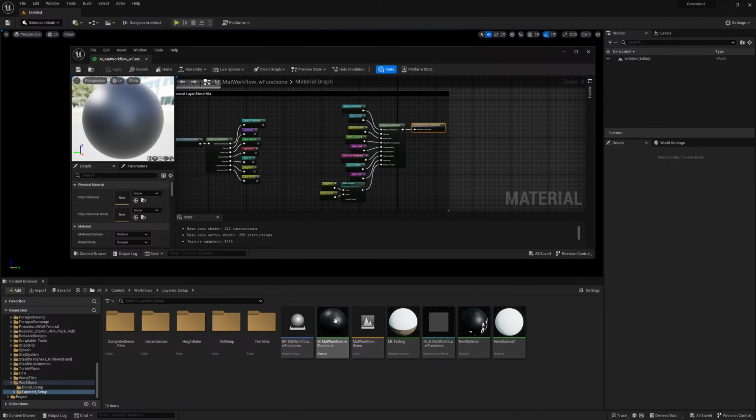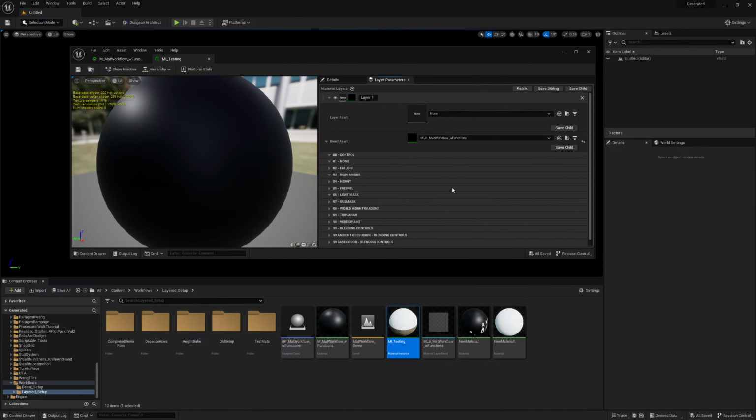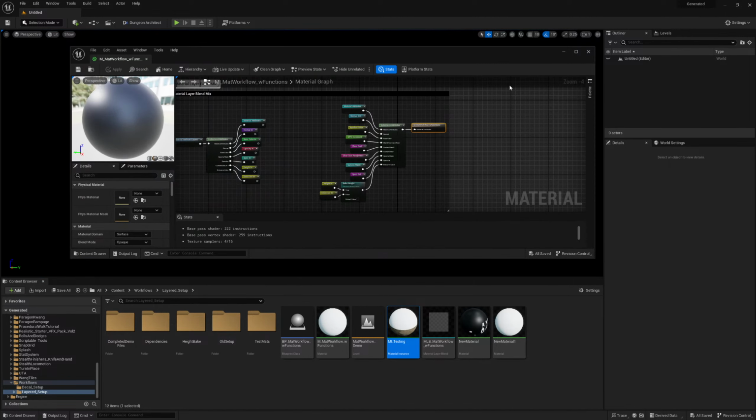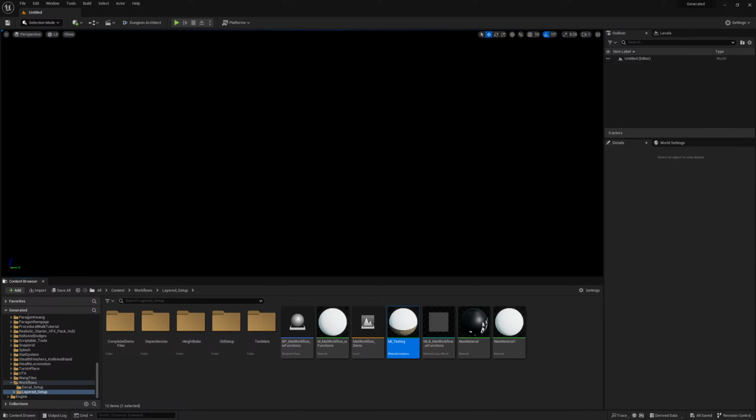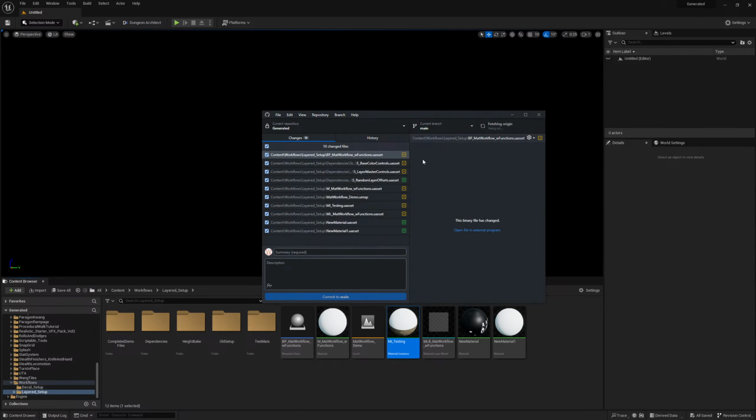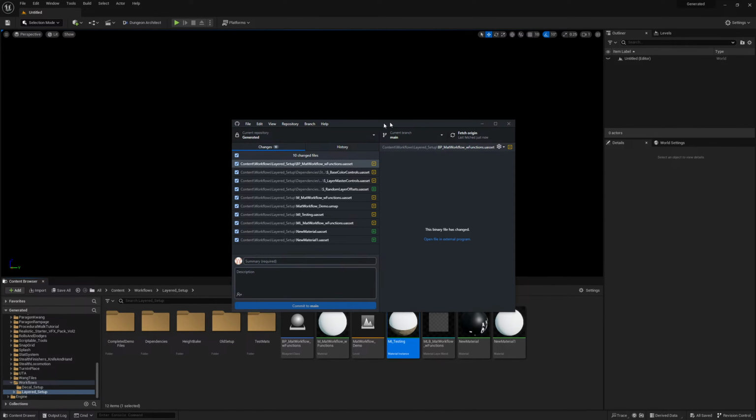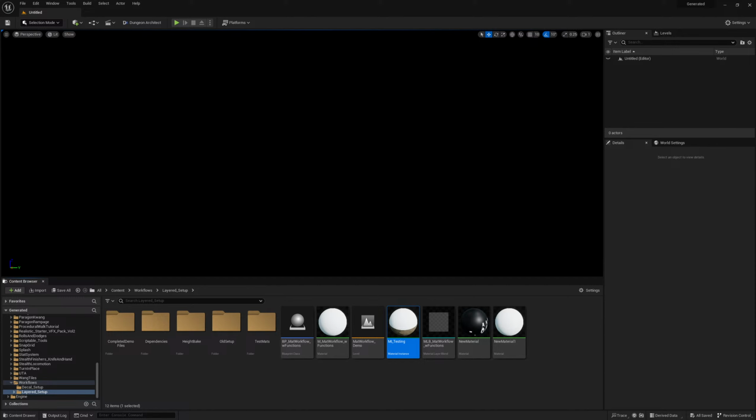Oh, there. Yeah, there's my material layer. Is gone. Yep. See, this is what happens when it hard freezes during a save. You can lose stuff, which is why you should get Git or some kind of source control setup. So let me load it up and then restore it.